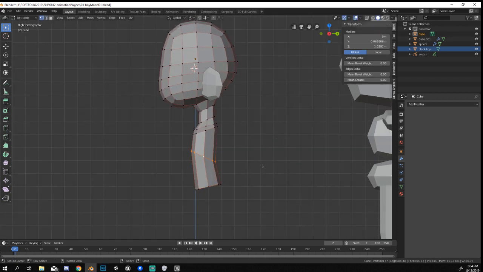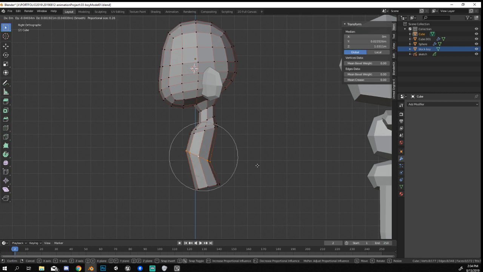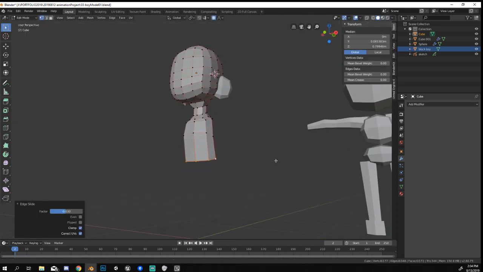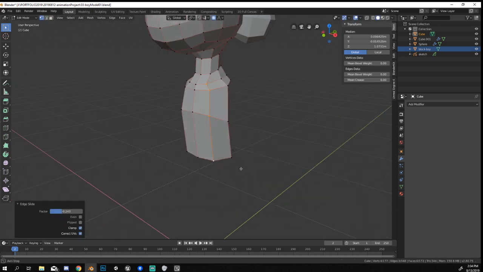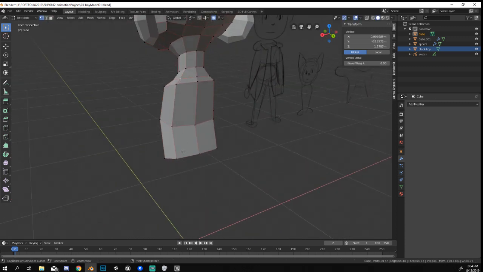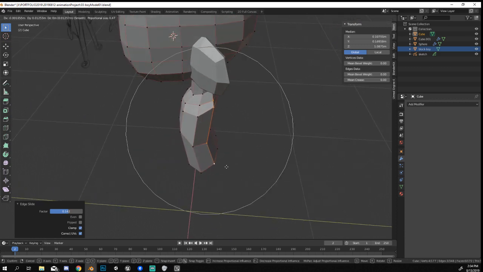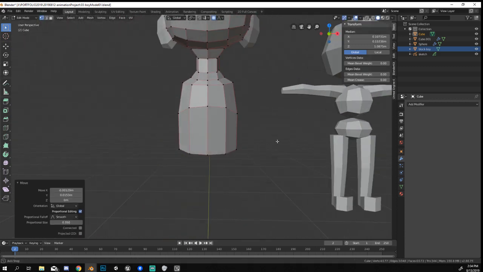and we actually put proportional editing on. I'm just gonna move things around a bit, just slightly. Here, make it a little bit rounder. We'll add edge loops once we need them.